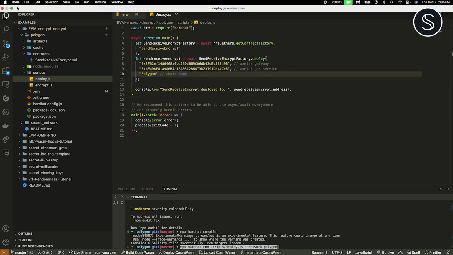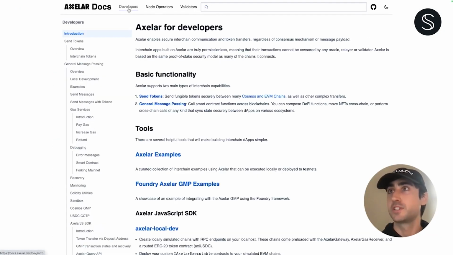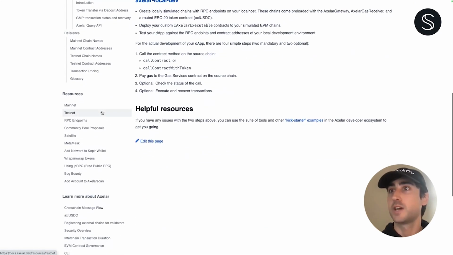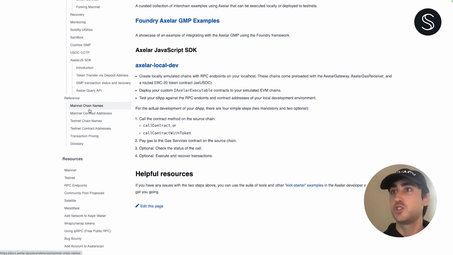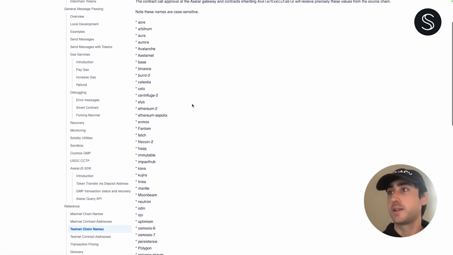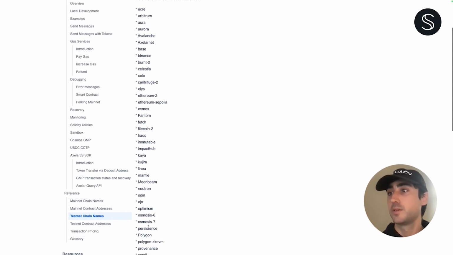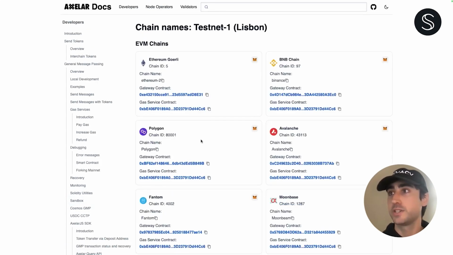So just for reference, for anyone who's maybe working with Axelar GMP for the very first time, I want you to understand how this works. If you go to Axelar's docs, to this developers tab, and then scroll down to reference, we have mainnet chain names as well as testnet chain names. So these are the 3 parameters that we're adding. Polygon, right? We need to specify that we're using Polygon testnet, and then we have these testnet contract addresses.